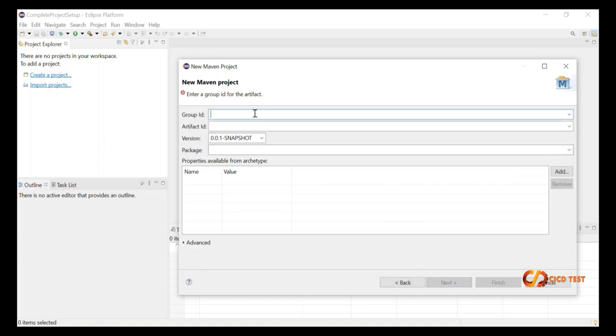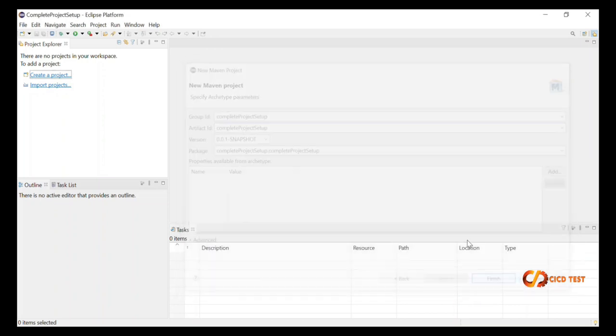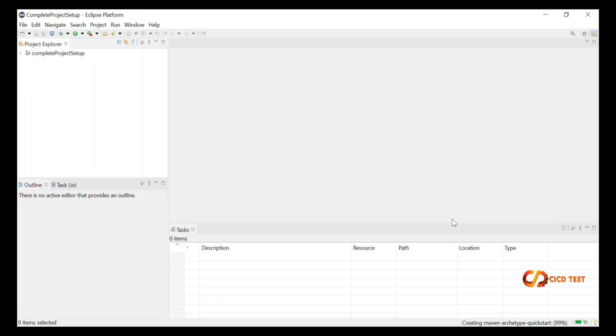Here we have to set our group ID and artifact ID. For this use case, I'm going to keep it the same for both input fields. We are going to call it complete project setup, and we are going to keep it the same for this as well, and we will click on finish. The Maven archetype quickstart is creating our project for us. This is building, and see, our project is here.